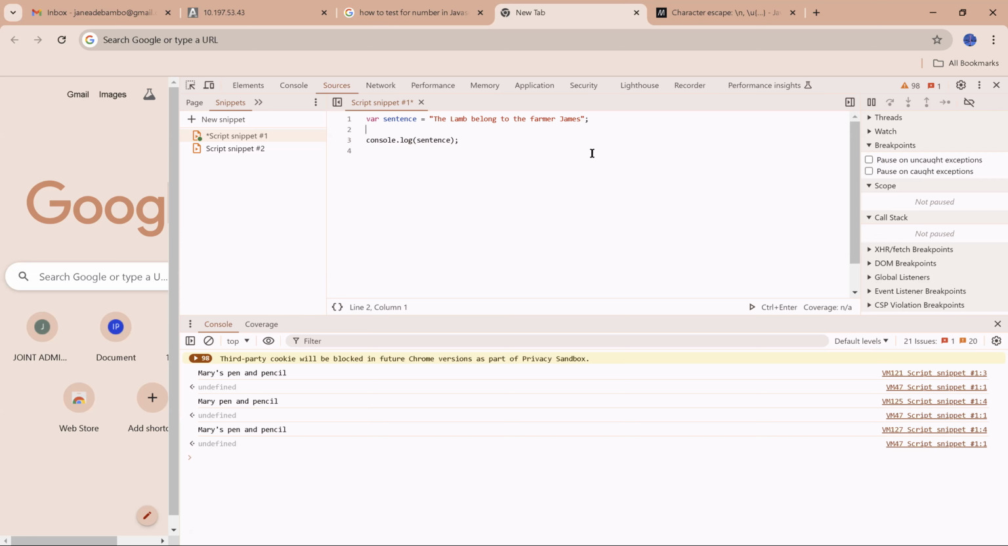Now, let's say I want to slice part of this string. I want to slice. Slice means just like you are slicing your bread. I want to cut part of it out, right? So you can do that using the slice method or the substring.